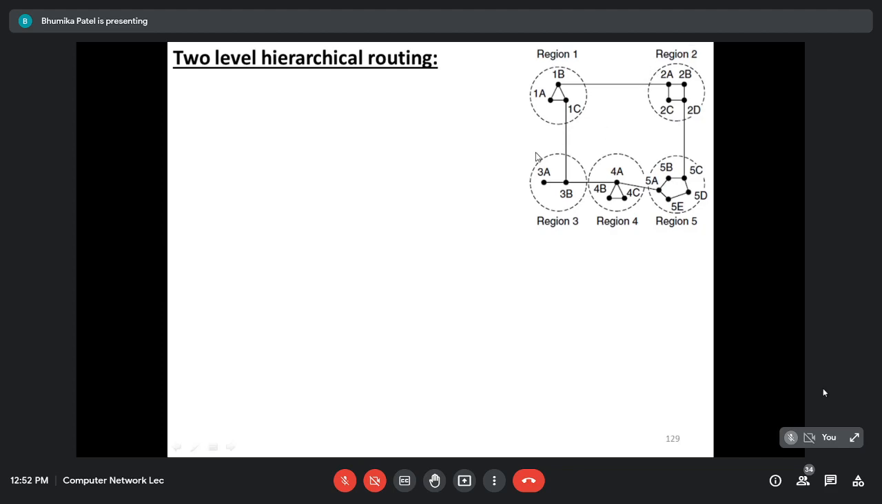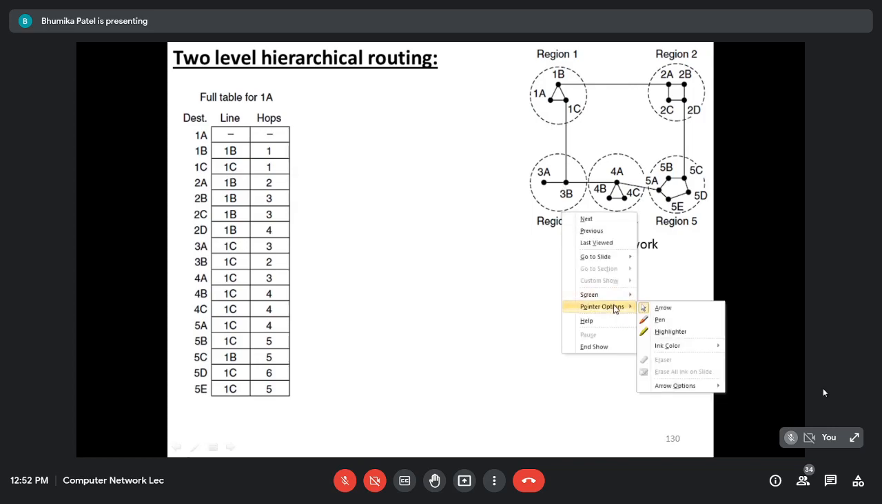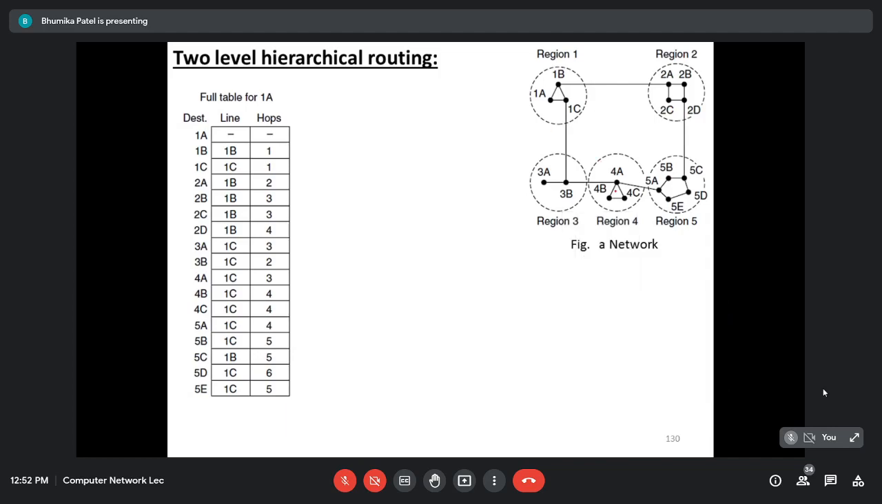So what happens whenever this network is getting large? Every router has to make an entry for every router. If I'm not using hierarchical routing, then this router 1A is going to have the full routing table. This is the full table for router 1A. It has to make an entry for each and every router in the network, so here we have to make 17 entries.